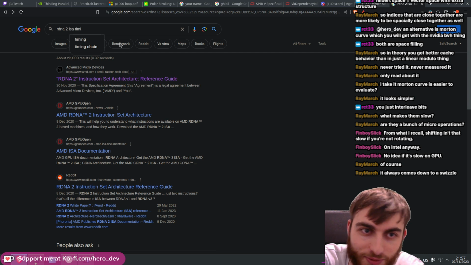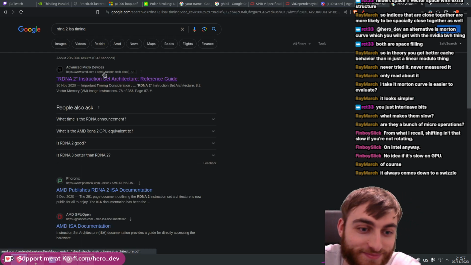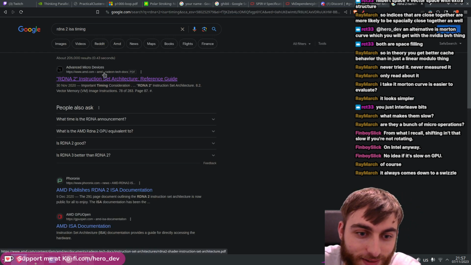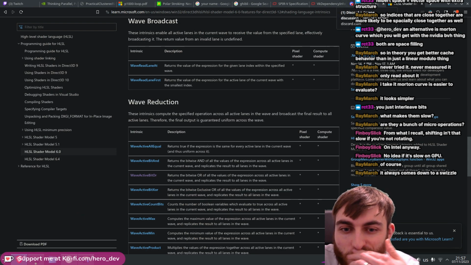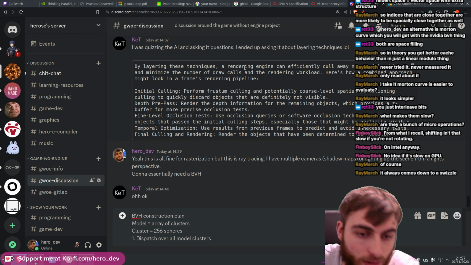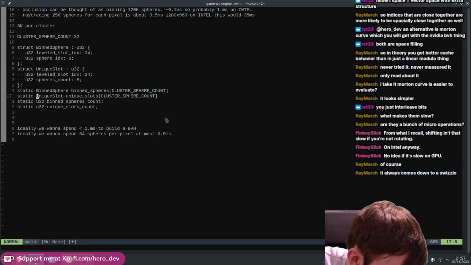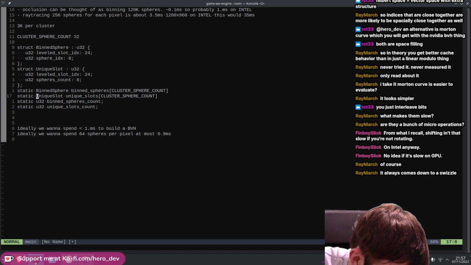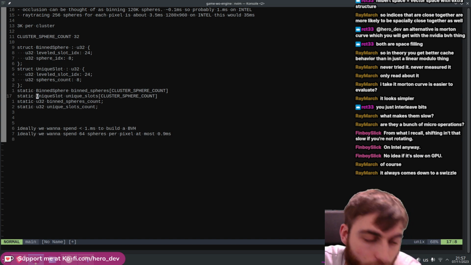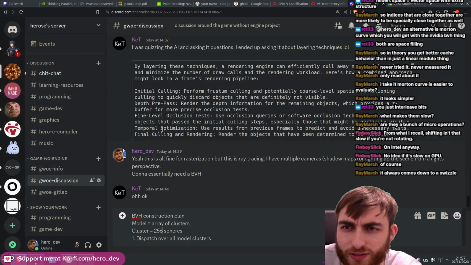It always comes to the Swizzle. But yeah, I'm not sure about the... From what I recall, shifting isn't slow if you're not rotating. Yes, I think it was the rotating I was doing.